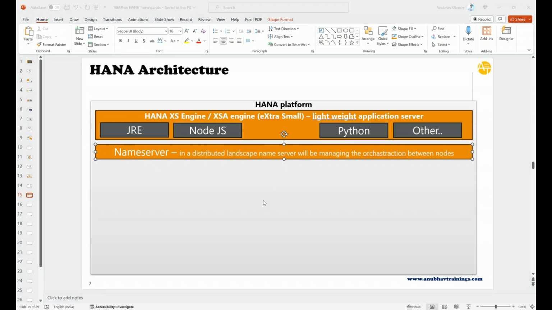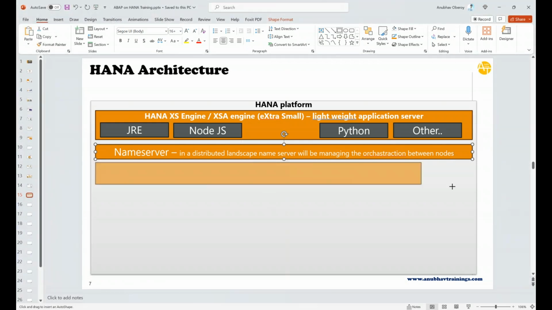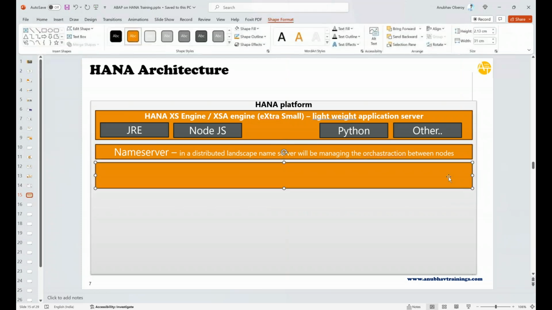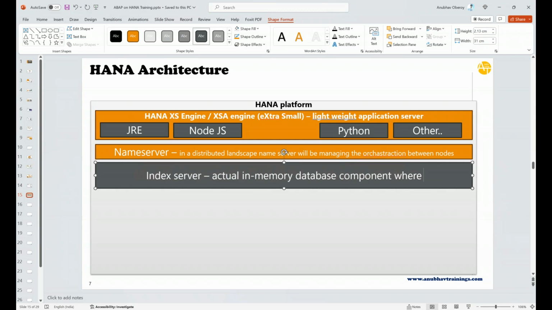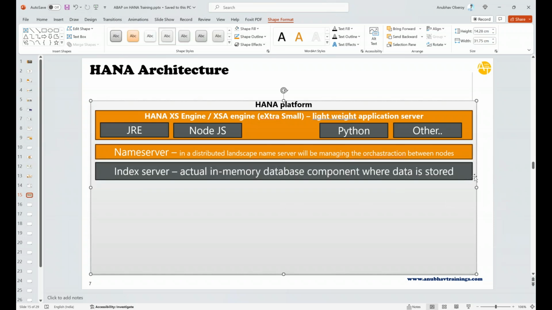Now, the next and very important component in HANA is called the index server. This is the backbone of HANA. This is the actual in-memory store. It's called the index server. This is the actual in-memory database component where data is stored. That's the index server, the third component in HANA.